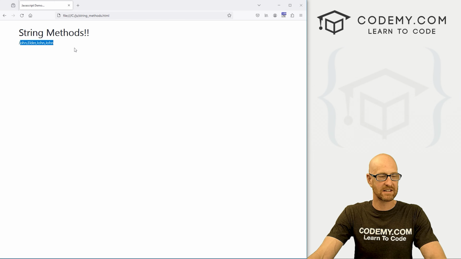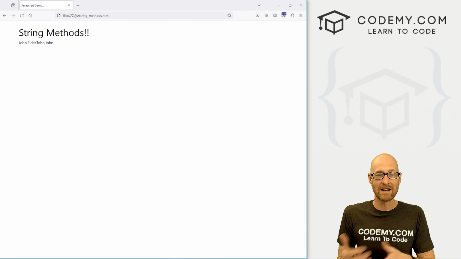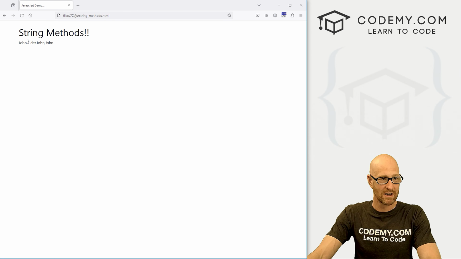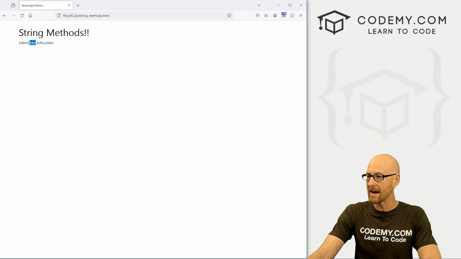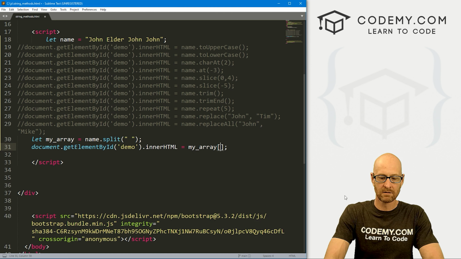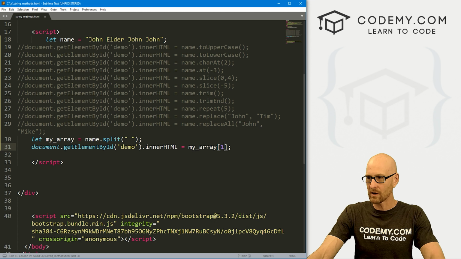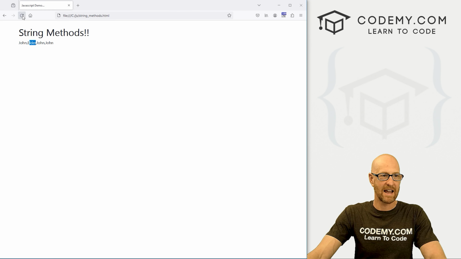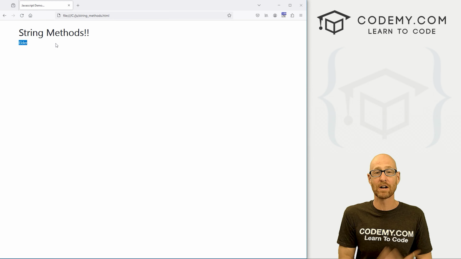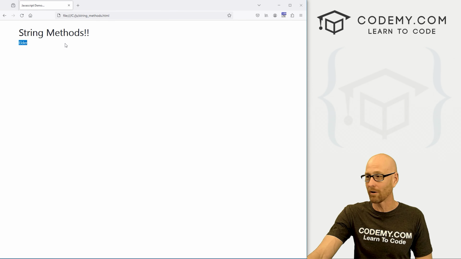You'll notice you can't really tell it's an array, but now they're all separated by commas because items in an array are separated by commas. So if we wanted to pull out Elder, that would be the 1th item in our array, right? So we could call the 1th item in our array. Now it's a handy dandy Elder. Very cool, very powerful. You'll use that for all kinds of things.